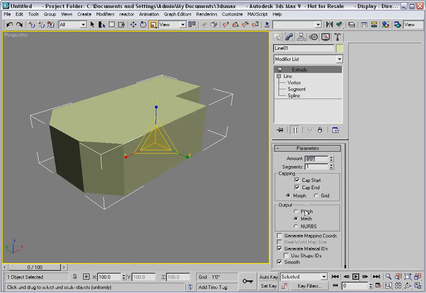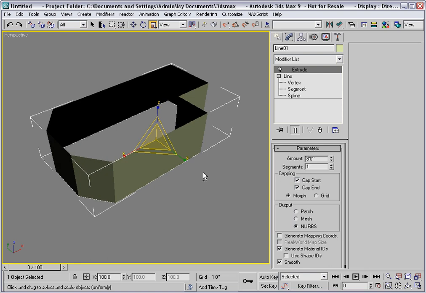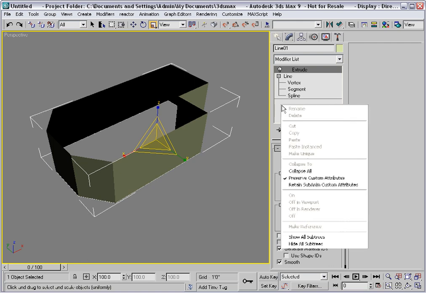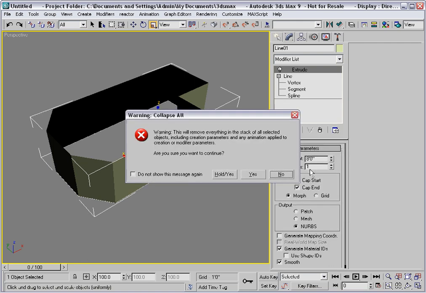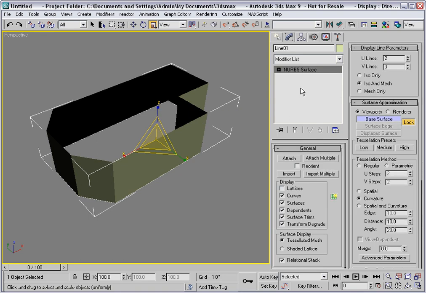Normally we extrude like this with a mesh output, but I'd like to change that to NURBS, and that has the effect of getting rid of the top and the bottom caps. We're merely extruding the walls. I'll right-click and collapse all in the stack. I'll say yes to the warning, and we're left with a NURBS surface.